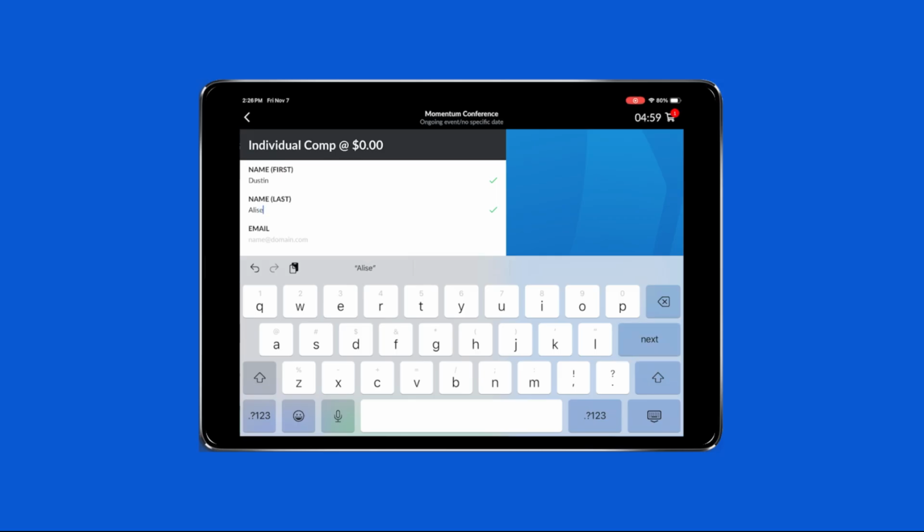Tap on one of the forms and input the attendee's information. Fill in required fields marked with an asterisk. Add any optional information as needed. Tap Submit to proceed to the checkout page.